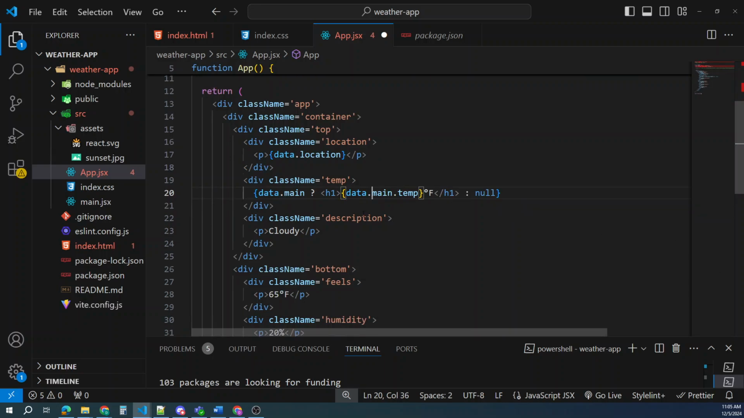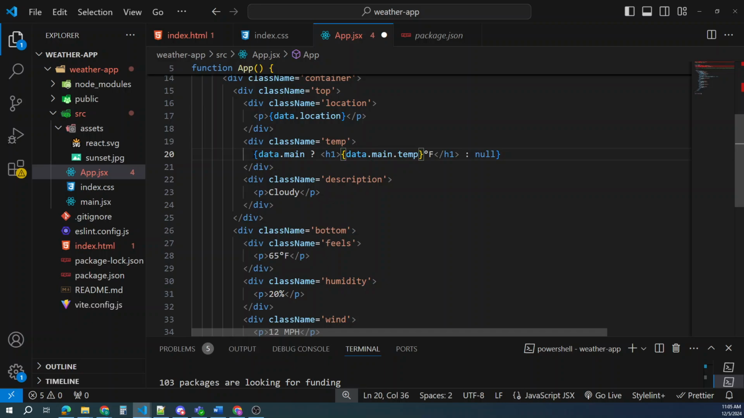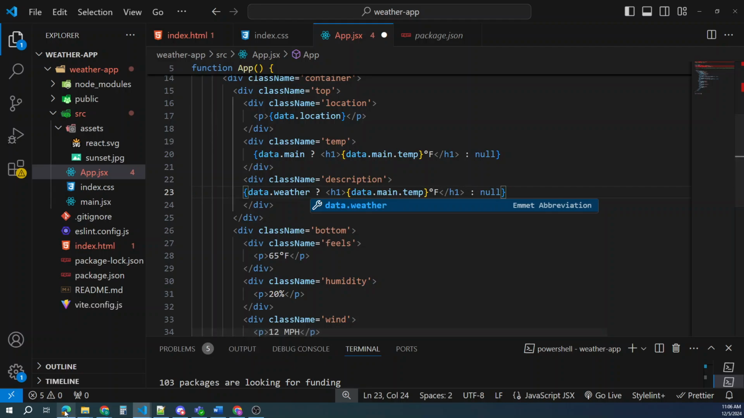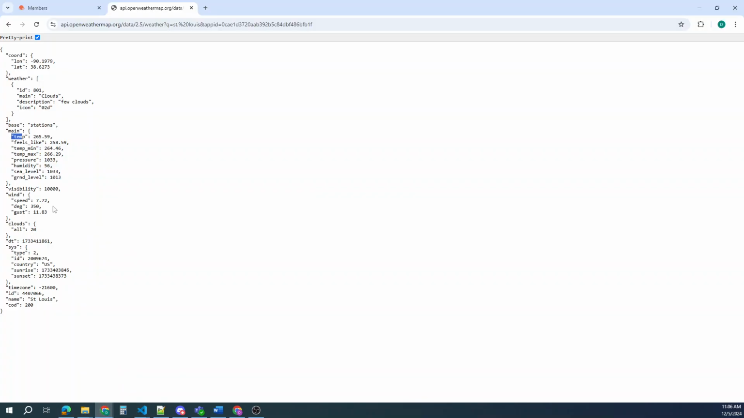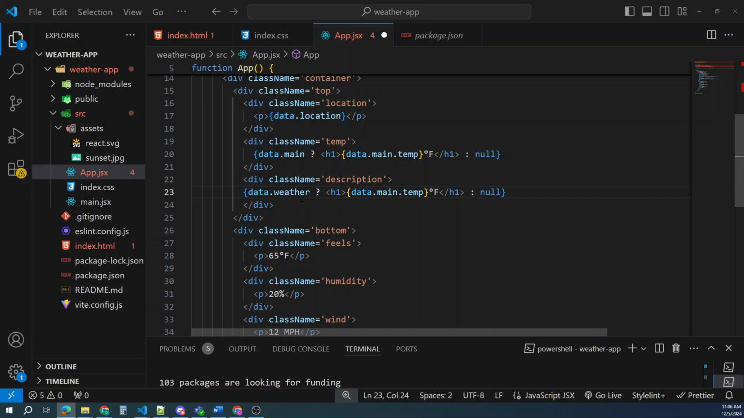Then we'll go down to description and do the same thing. We can copy this line to save a little bit of time. Control C, we'll put it here, do Control V under description. And instead of data.main, we'll say data.weather. Is that the one I want? Temp description, yeah, data.weather. If we go back and look at our JSON, you can see weather is here and our description is here. But we're going to get the main part of it.